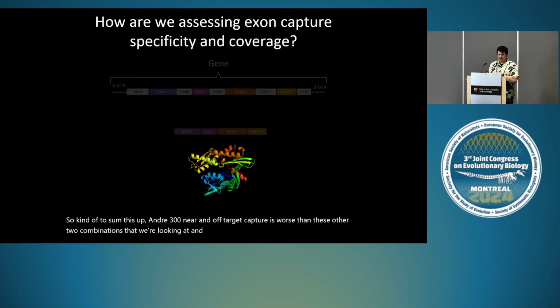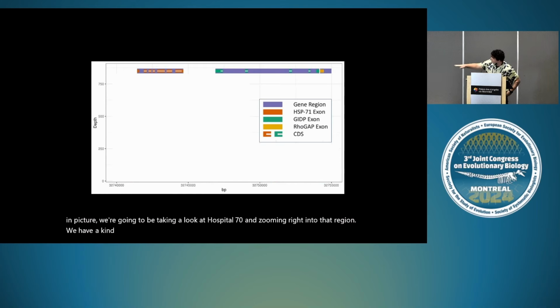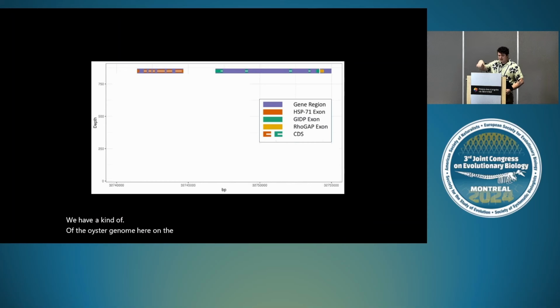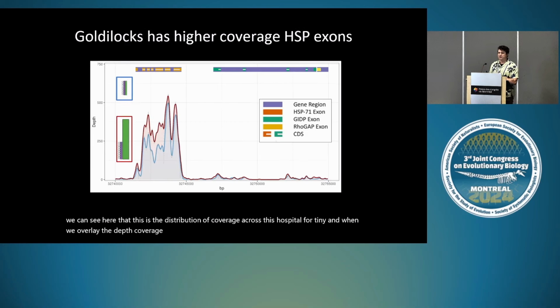And lastly, to take an even more zoomed-in picture, we're going to look at HSP70 and zoom right into that region. We have a piece of the oyster genome here on the bottom in a depth profile. Gene regions are in purple, and then the different exons are in different colors with coding regions in white. We can see here the distribution of coverage across this HSP for Tiny. And when we overlay the depth coverage for Goldilocks, we see a more uniform and higher distribution of coverage at this HSP, giving us better power to answer questions about what's specifically going on with this protein and gene.